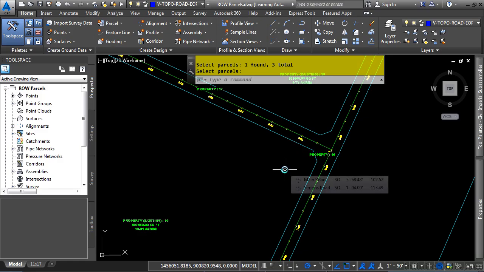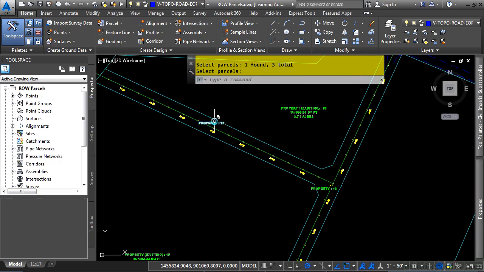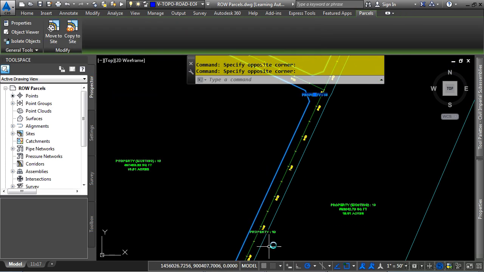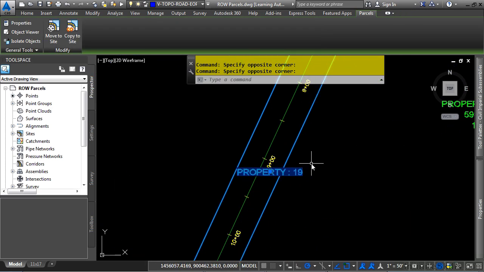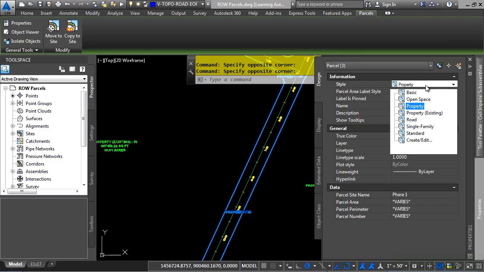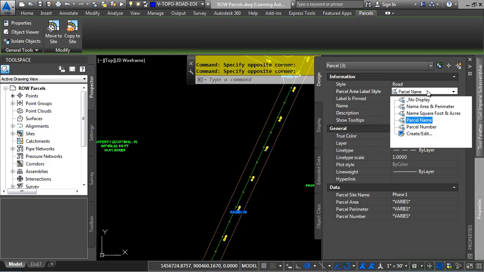So what is the right-of-way command doing? The right-of-way command is simply a super-duper offset tool that creates parcels from it with the chamfer or a fillet. It's that simple. Now, as you can see, it is creating labels here. Well, we don't want labels in our roadway, and we also want to have a different style for our roadway parcel to be displayed. Let's go ahead and select these three parcels, which are encompassed in the roadway, and navigate to the Properties palette. Change your style to Road, and change your parcel area label style to No Display.